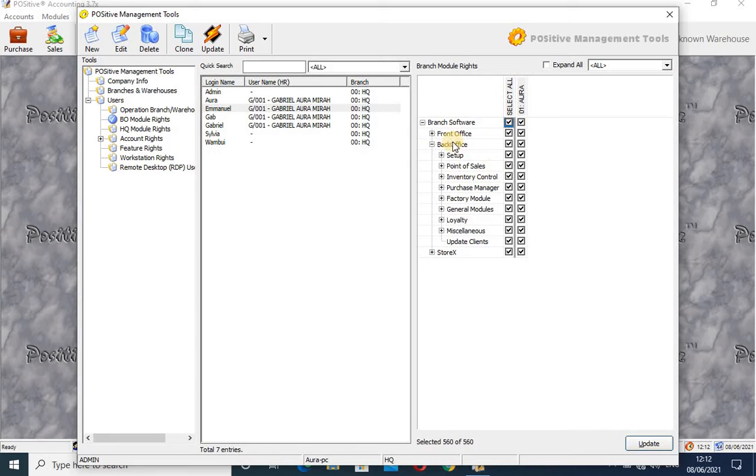Like you can say, this one I want him to have point of sale rights, or I want him to have factory, or maybe miscellaneous or loyalty rights. So you just put the ticks there, and then you update. So that is how you put the rights, or you select rights.